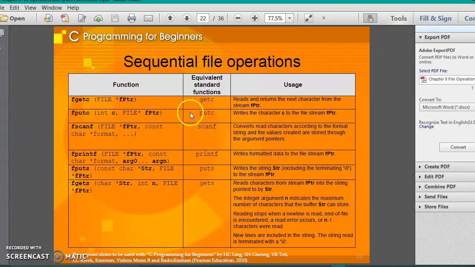We will see in the next class how to use these file operation functions.